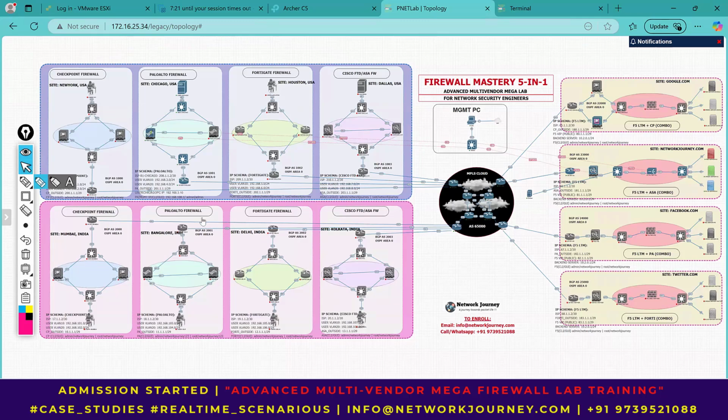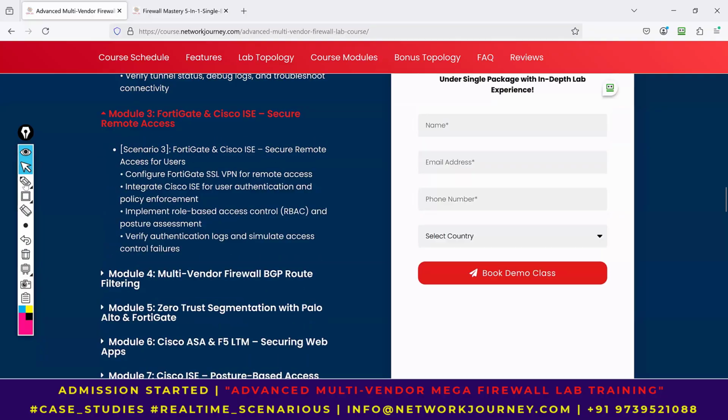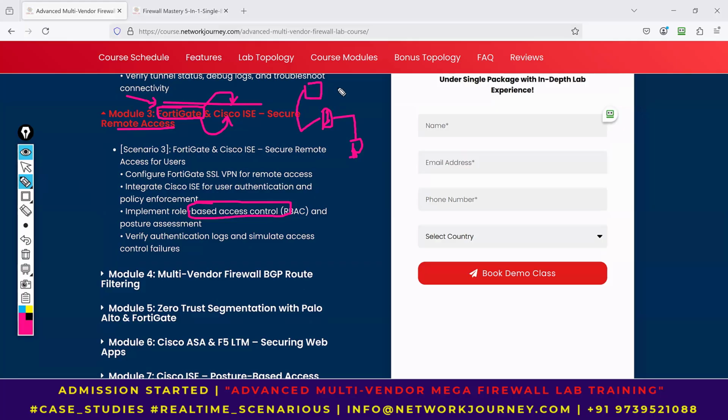Similarly, module 3 is FortiGate and Cisco ISE secure remote access. Basically, you are going to see how the FortiGate is onboarded to Cisco ISE for remote access VPN. How is the FortiGate going to send all the role-based controls, or consult ISE for role-based authentication? You have FortiGate VPN connectivity, users being connected to it, and FortiGate sending to Cisco ISE for role-based authentication.